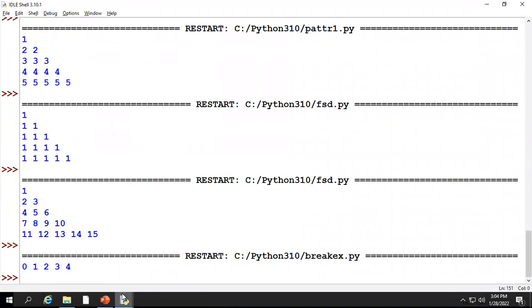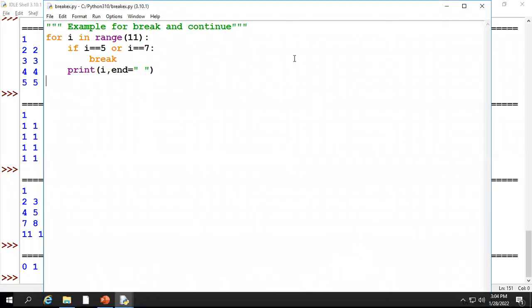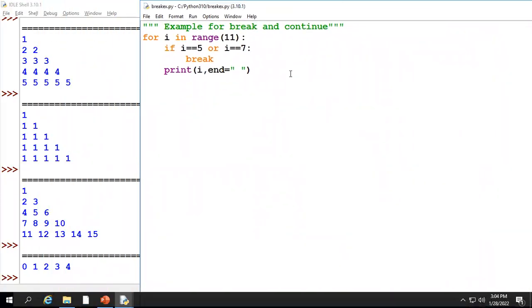So what output did I get? Actually, if I print the i value, the iteration values are from 0 to 10. But I'm not getting the full iteration values. It is printing only 0 to 4. So for 0, the first value of i, it checks: is 0 equal to 5? That is false. Is 0 equal to 7? That is also false. Both are false, so the OR operation is false. So it does not break. It will print the value 0.